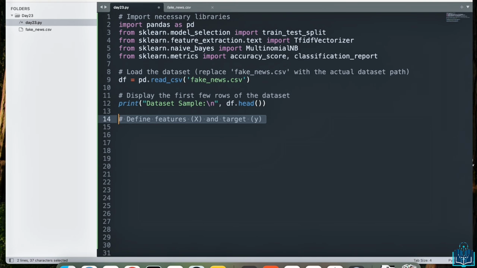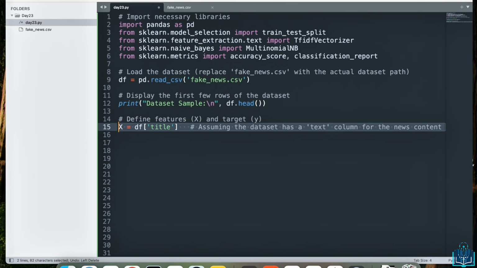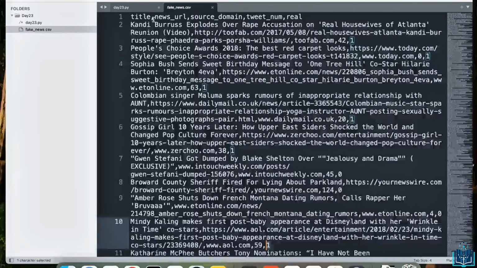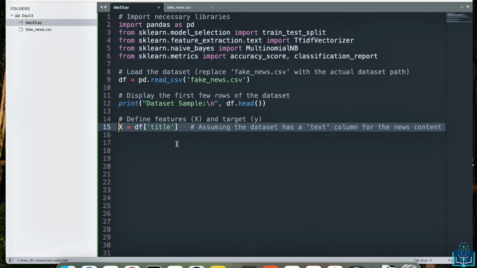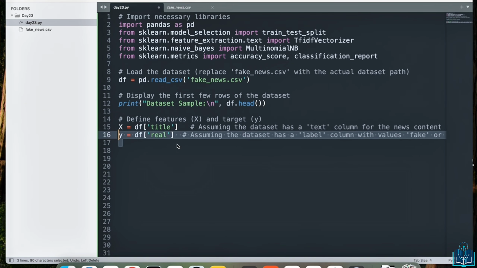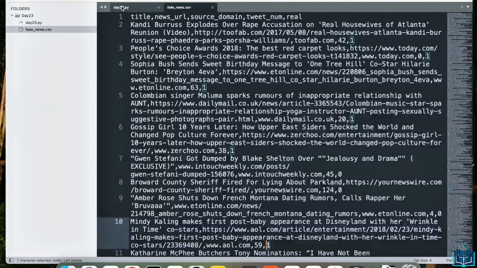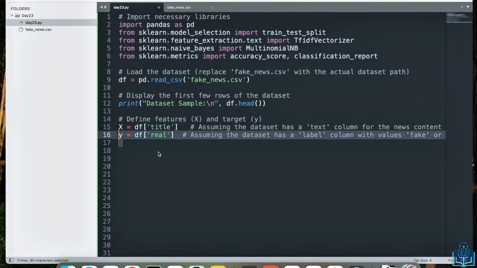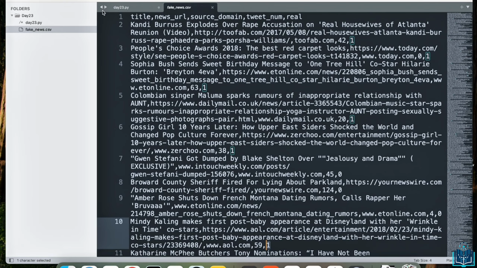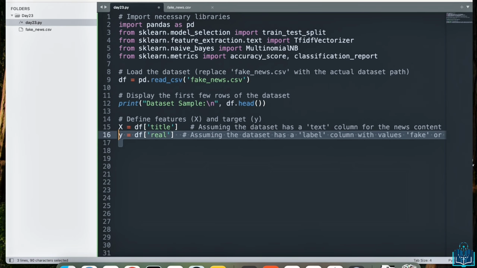Next, we'll define the features and target values. For this one, the feature that I'm using is df['title'], assuming the dataset has a text column for the news content, and that is title for me. So that's why I'm using title here. You can use whatever your dataset says. Then I have df['real'], which is the label column that tells whether the news is real or fake. Instead of having a column called label with fake or real, my data set has real, with the values 1 and 0. So that's my data set.